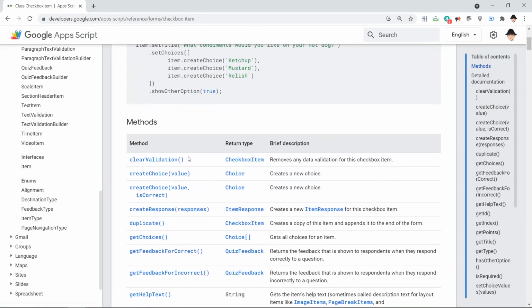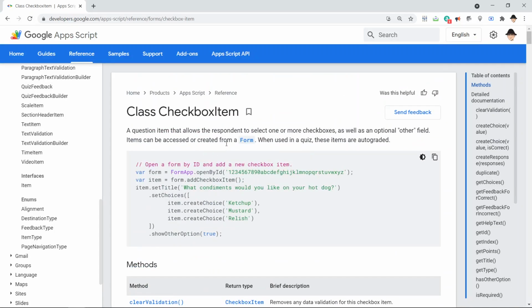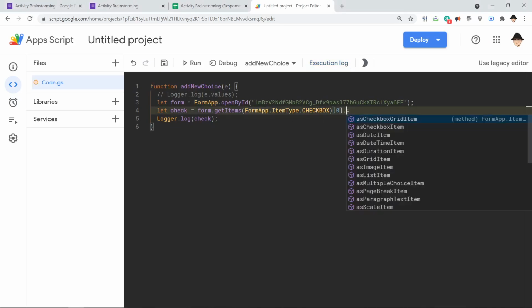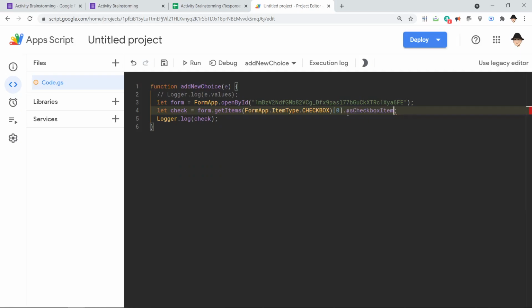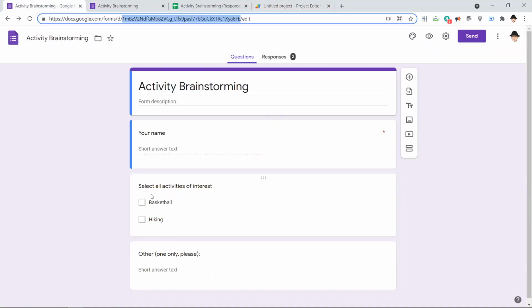And here I have create choice, get choices. This is what I need. I need a checkbox item. So I have this item and I'm going to cast it as checkbox item. Now, if I run it, I get a checkbox item, and that's exactly what I want. Okay, so next I need to open up that checkbox item, get all the options from it, and then push to it our new option. That's what we're looking to do.